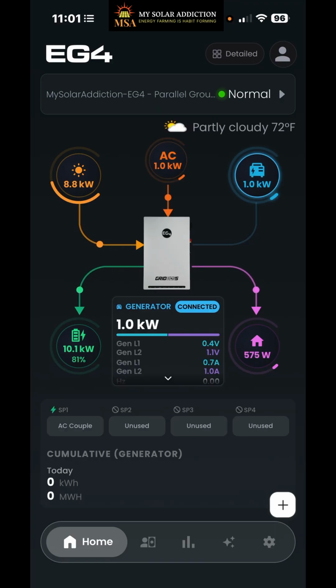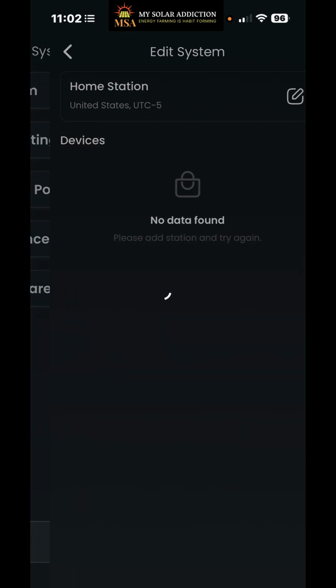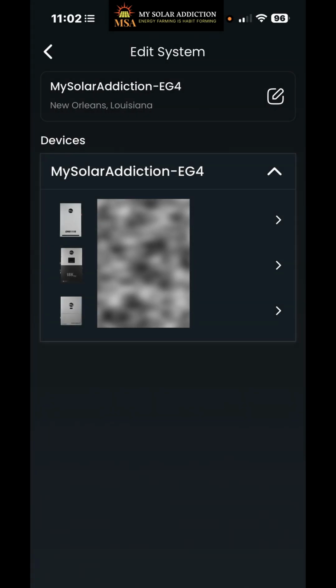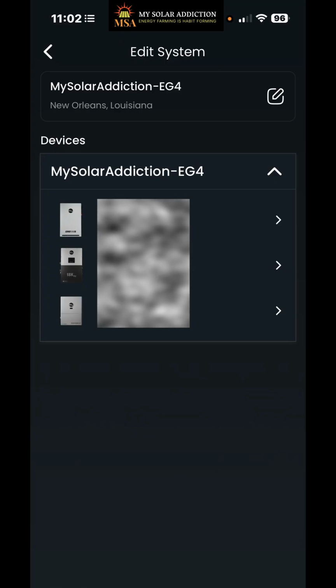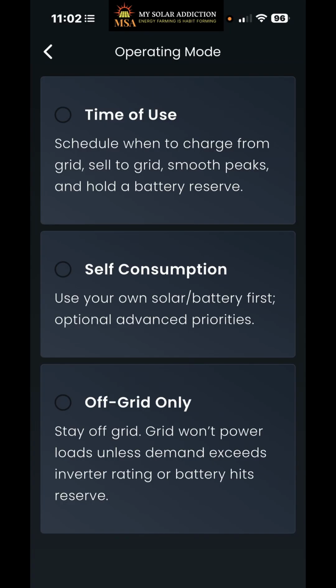We're going to get into some of the things at the bottom. I want to point out first, we've got the gear at the bottom right, which is what most of y'all are probably going to be looking for. Any settings that you need to change, you're going to do in here. At the top, system shows all the inverters or grid boss that you have connected, and you can add and subtract from there. The operating modes, you have basically 3.